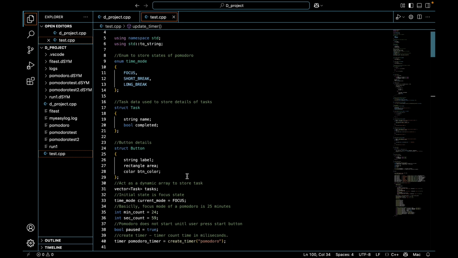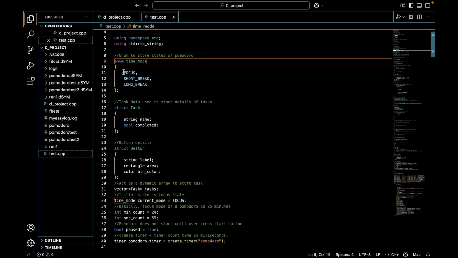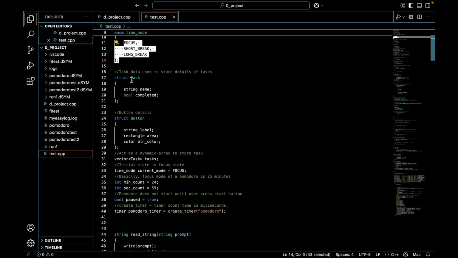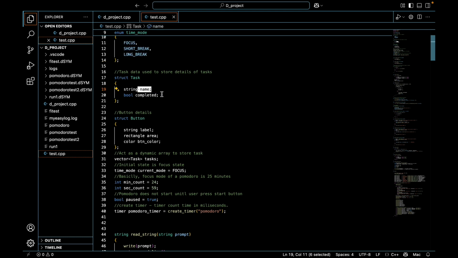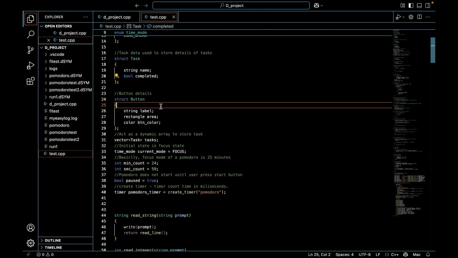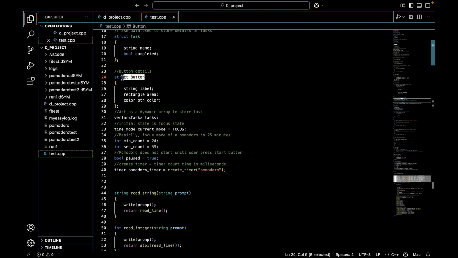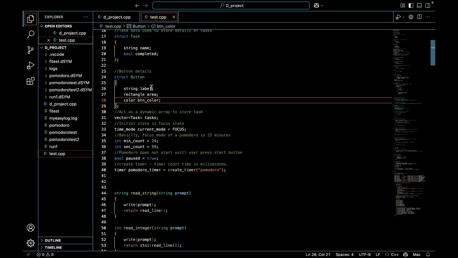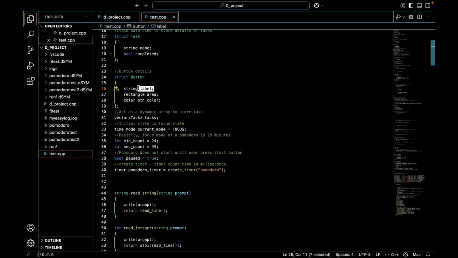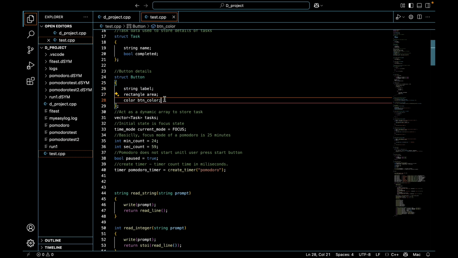Firstly, I declare some necessary variables, including the time modes, to store the different modes of the timer, the struct for task, which holds the name of the task and its status, whether it is complete or not, and the struct for button as well. So I create an interface, so it needs some buttons. A button includes its label, meaning its name, its area, and its color.